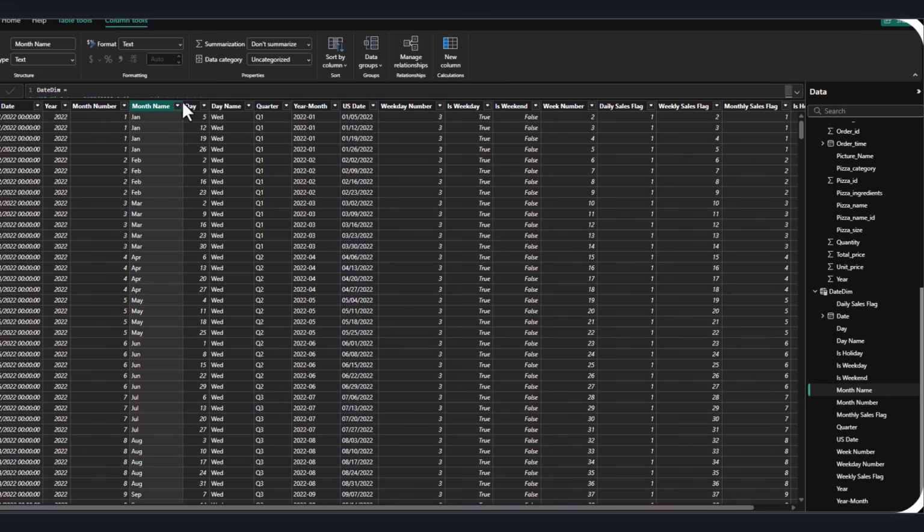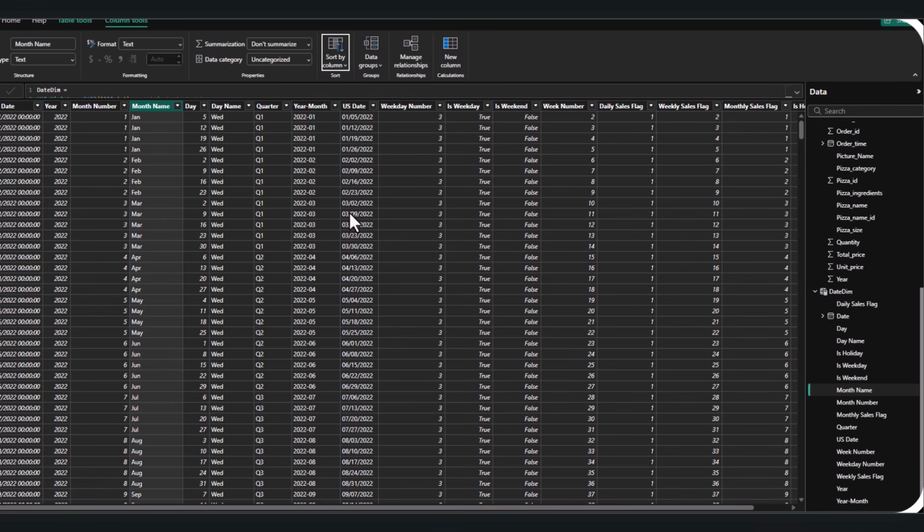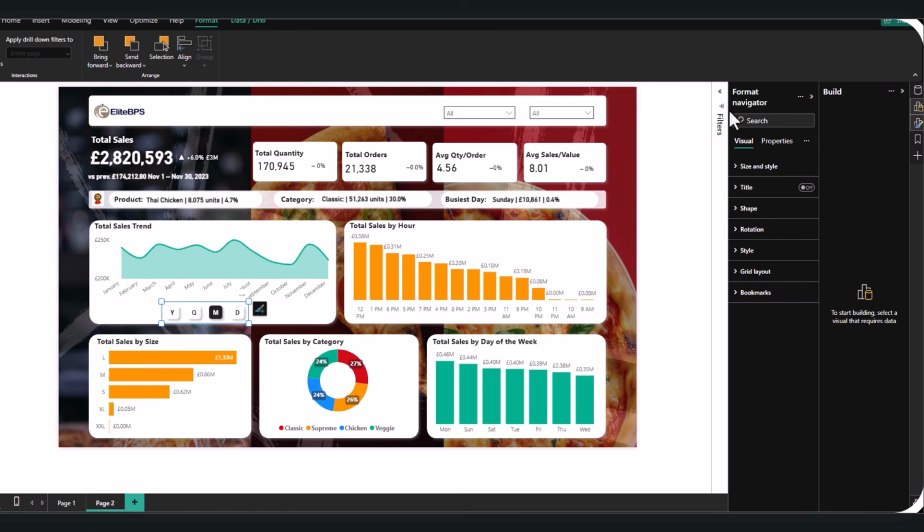Click on the month name and let's look for sort by. We're going to sort by the month number, so we can have from January to December. Let's click and go back and find. Say if you check our slicer, we have from January to December.